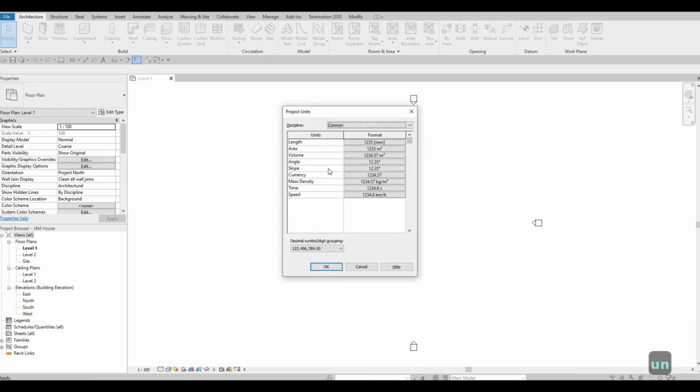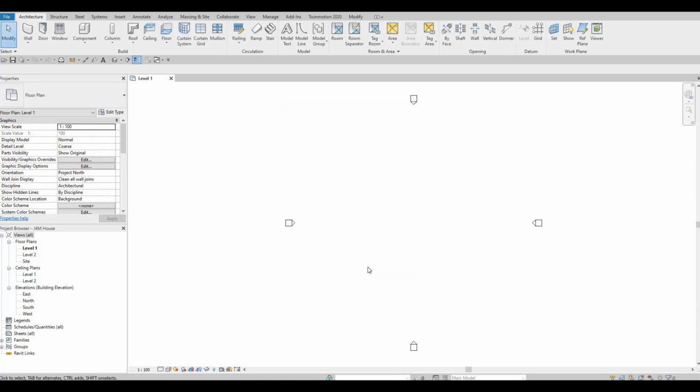Then if we check our units, you can type in UN. You can see that I'm using millimeters. We're in the metric template. If you want inches, you need to go and open up an imperial template.